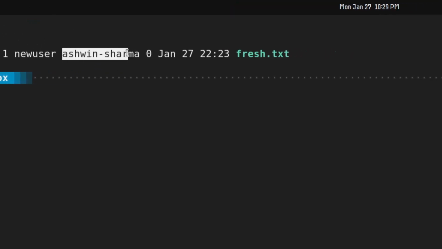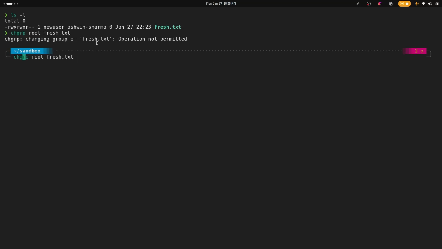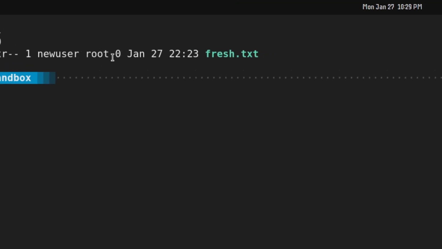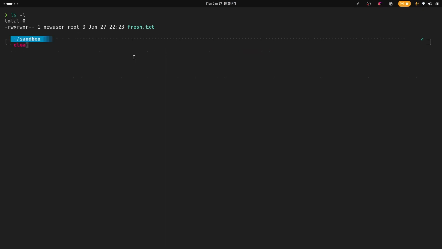Meanwhile, the group is this. How to change the group? chgrp, that stands for change group, and you can change the group to root for fresh.txt. Now it is again not permitted. For that we need sudo, and let me clear this and then list. Now you can see the group is root and the owner is newuser. I am neither the owner nor the root for this. That is it.